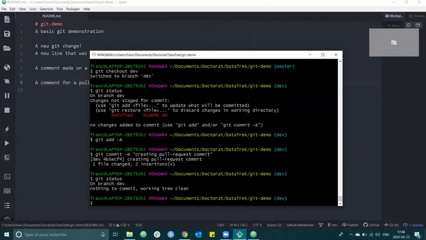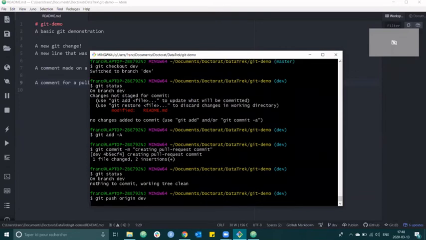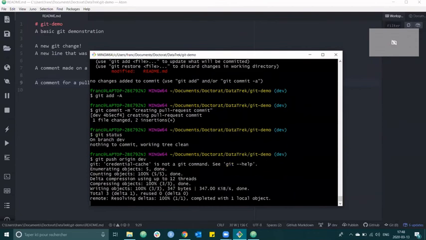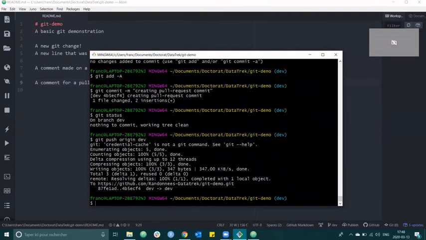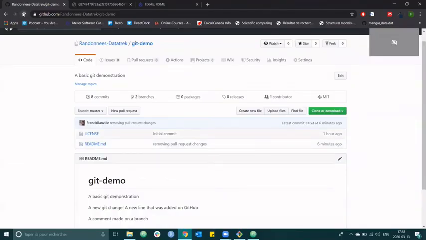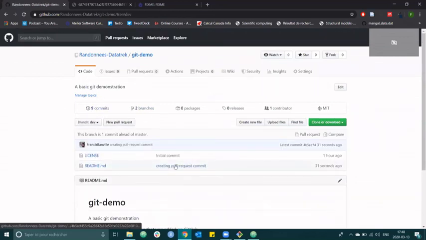I am on branch dev, so now I'm going to push this down to GitHub. Git push origin dev. There you go. So everything should be fine on GitHub. If I refresh this, you can see the dev branch here, where my creating pull request commit has just been made.